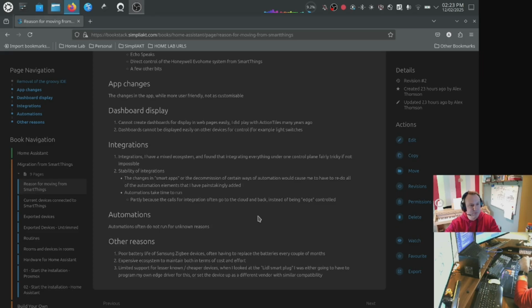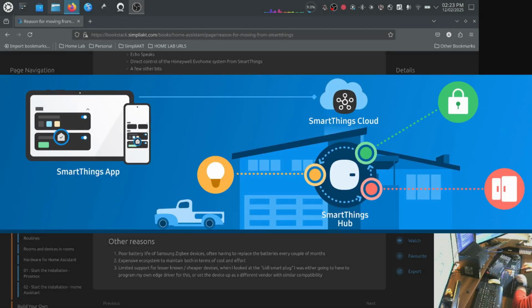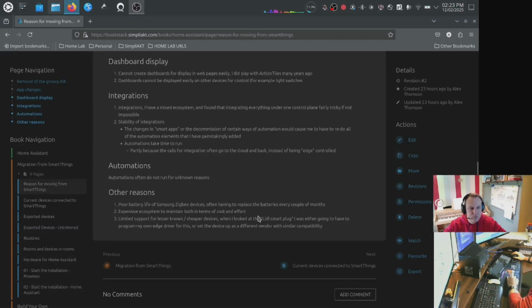Automations take time to run, partly because calls for the automation can often go to the cloud and back instead of being edge controlled, as Samsung calls them. They've recently developed some edge drivers, and you can develop your own edge drivers if you're that way inclined for anything that you have. And sometimes the automations don't run for unknown reasons.